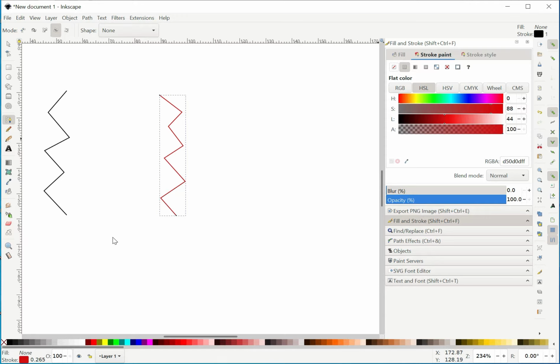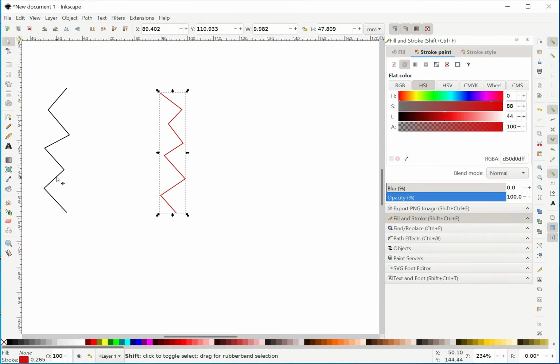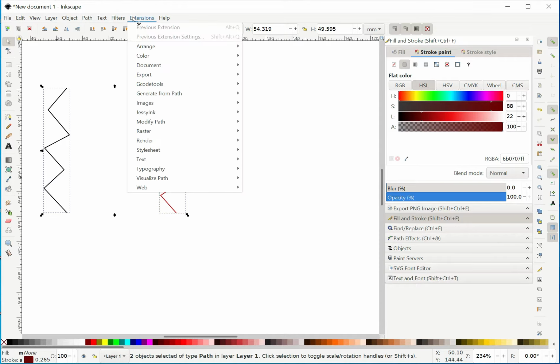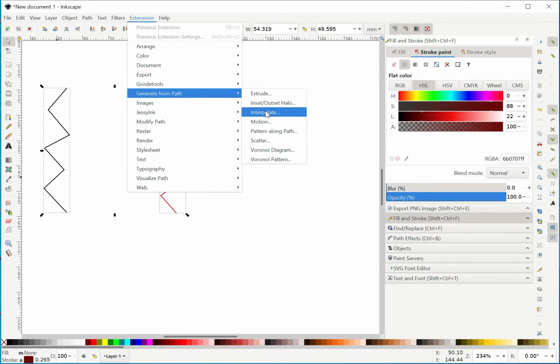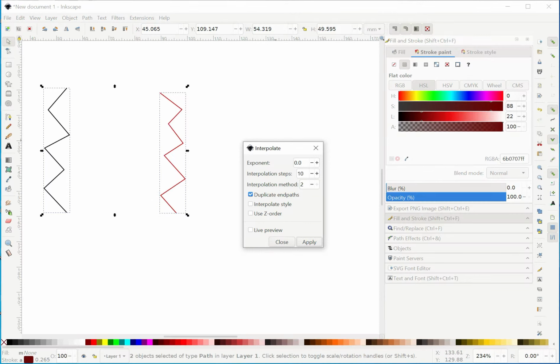Now we select both of the two objects that I've drawn here. We go to the select tool, and then use shift to get both selected. Now you go to Extensions, Generate from Path, and then Interpolate. When this dialog box opens, first let's look at the interpolation steps. If we have 10 here, let's have a preview of what will happen.